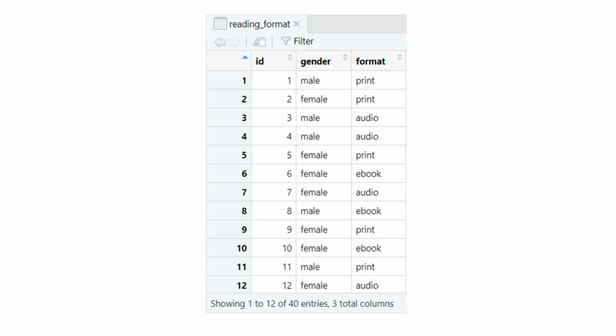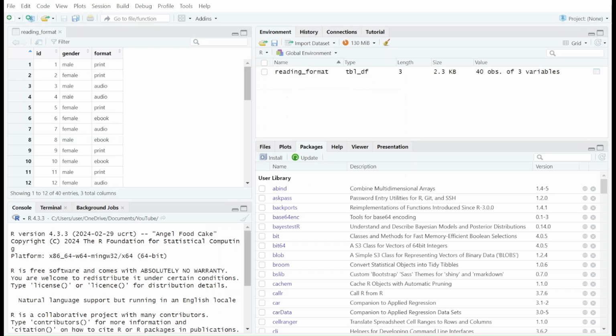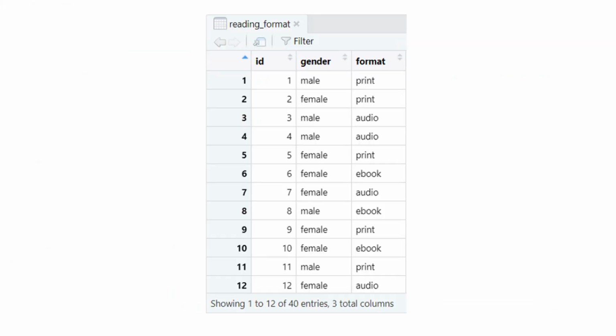The data set for a chi-square test of independence must include two categorical variables. In our example, these are gender and preferred reading format, that is, whether students prefer reading print books, ebooks, or audiobooks. We've already imported our data into R. If you're not sure how to do this, I've added a link to our video on importing Excel data files into R. Here's a screenshot of our dataset. It contains 40 fictitious students, 20 males and 20 females. Our goal is to determine whether students' preferred reading format is associated with their gender.